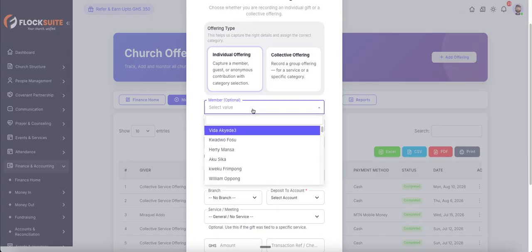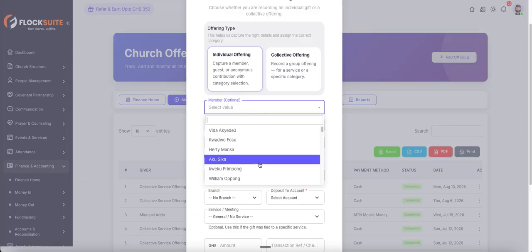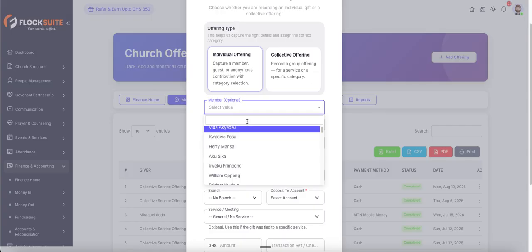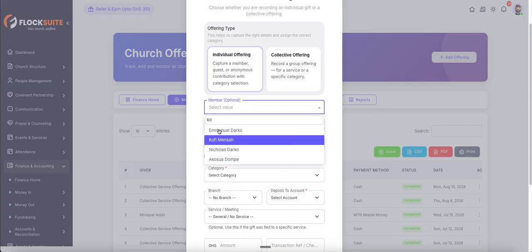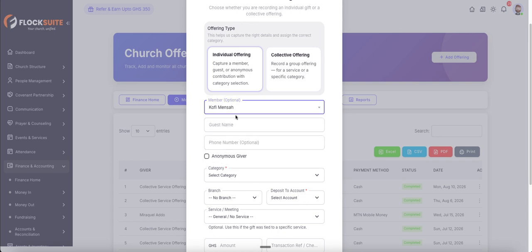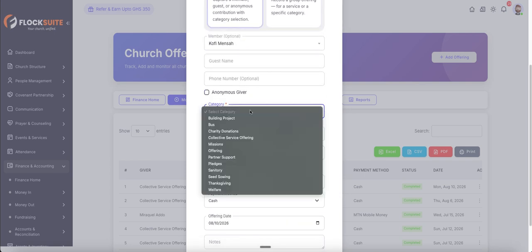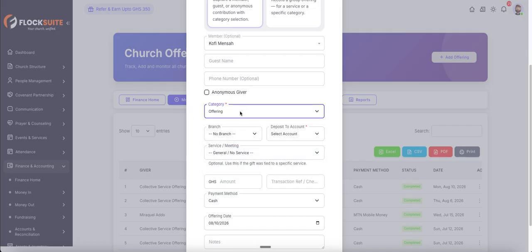Then if the person sending the offering is already in the church database, we can just search the person over here. So let's say the person is Kofi Mensah, we search for Kofi Mensah. Then which category did Kofi Mensah give? Let's say it's a normal offering. That's fine. From the main branch.